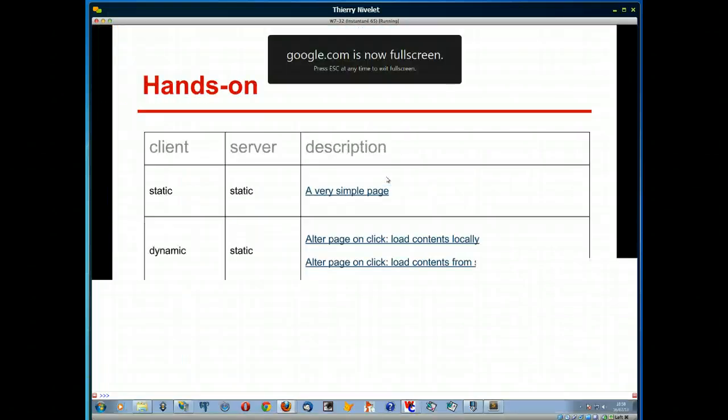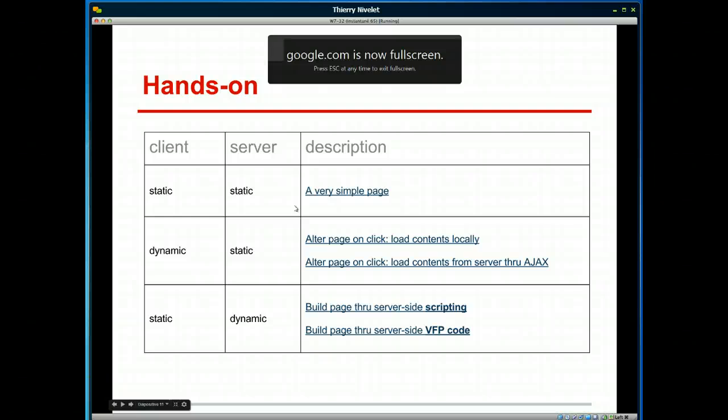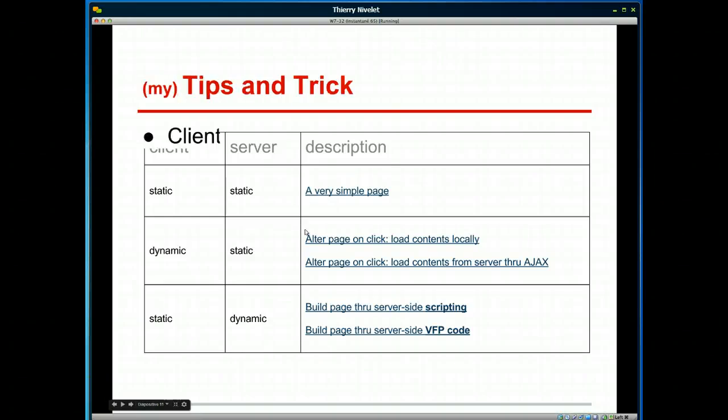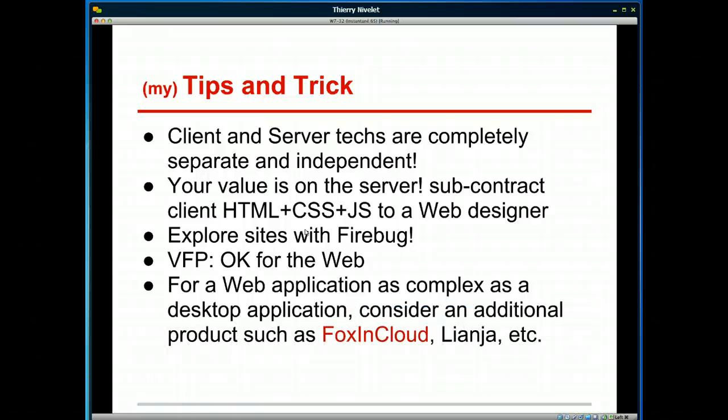I'm afraid I'm running out of time. I think we've seen most of the tools I wanted to show you, and I just want to deliver some tips and tricks for you to see how to start your web experience. The first thing is that client and server technologies are completely separate and independent. There is no relation, whatever relation you can imagine, between HTML and whatever server technology you use.